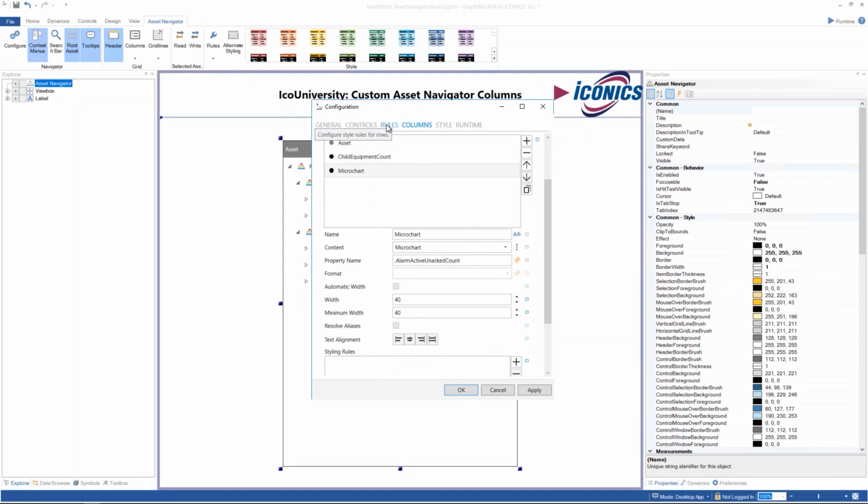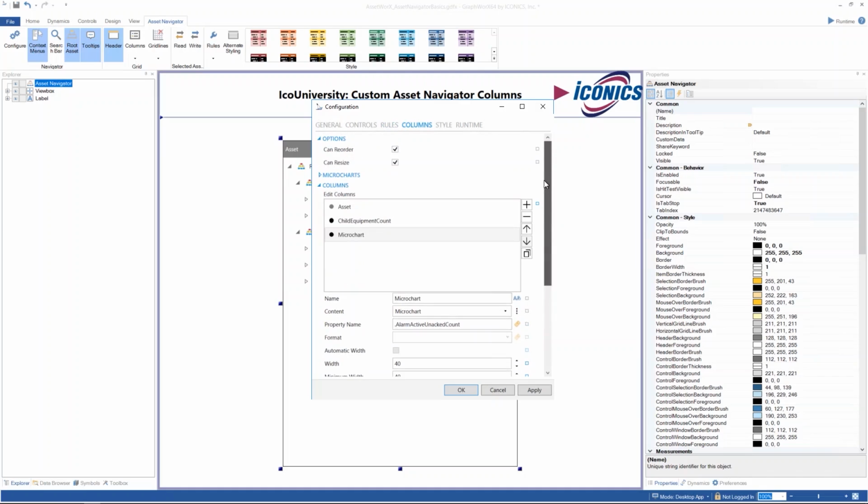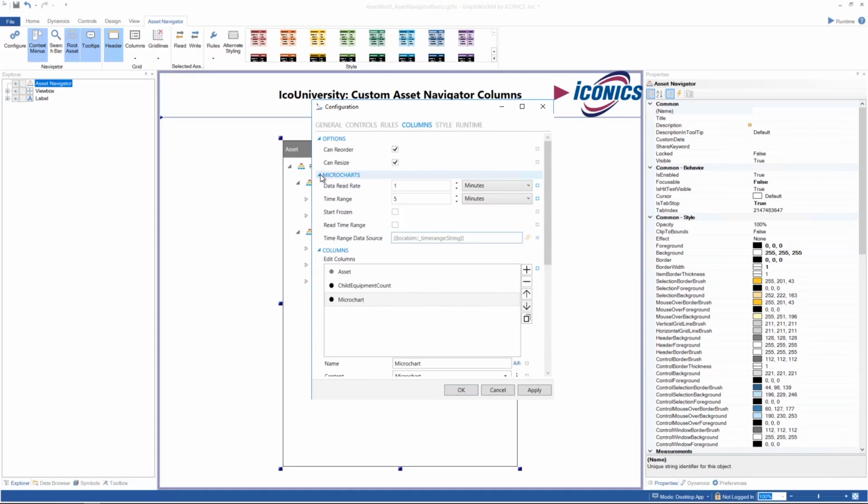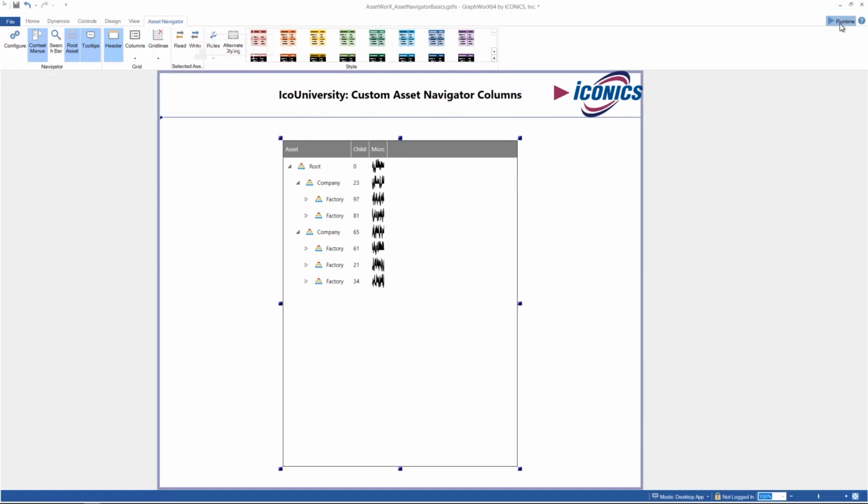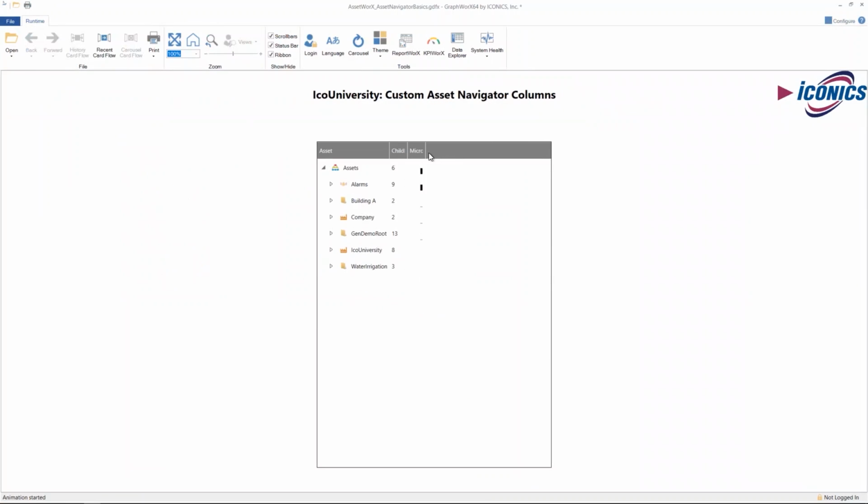Configuration for the microchart is in the Microchart section. For the demonstration, we can change the data read rate and the time range to 1 and 5 seconds respectively. Press OK and go to Runtime. Notice the microchart updating in real time.